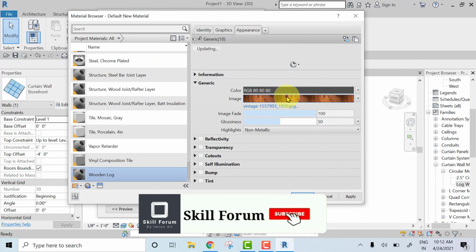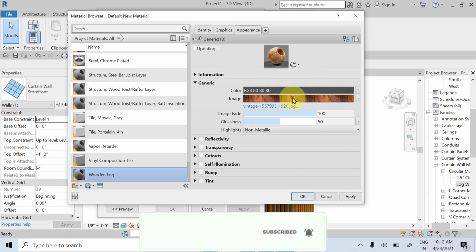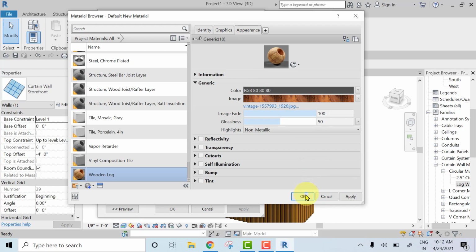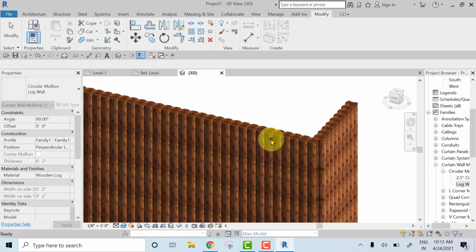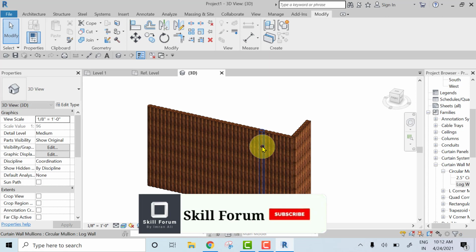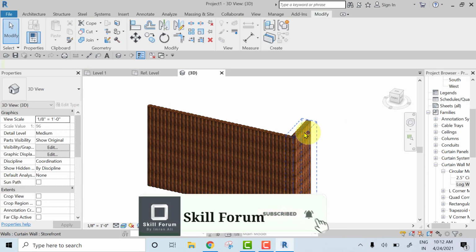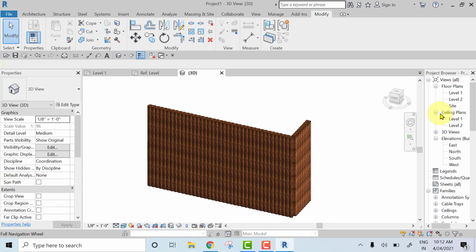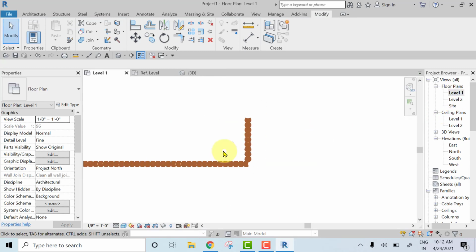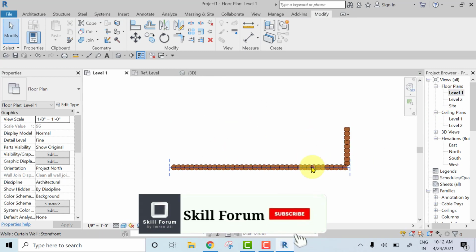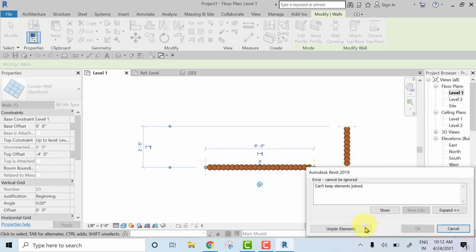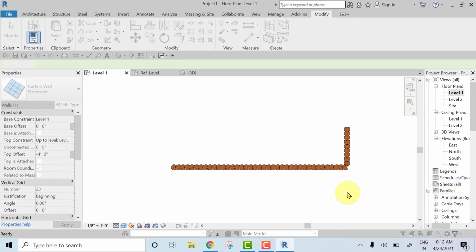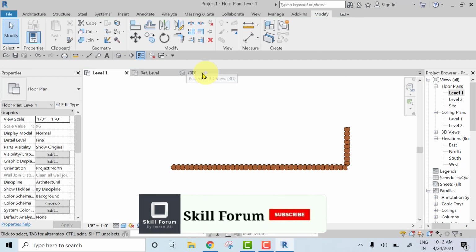So here material has been assigned. The texture has been assigned, and then you need to give OK. Once you give OK, whatever the material you have given will be assigned to this. See here. So this is how you can create the property. So this is how you can create the log wall. I'll just reduce the size of this. I'll just give 6 feet. Okay, so I'll just give 3D.